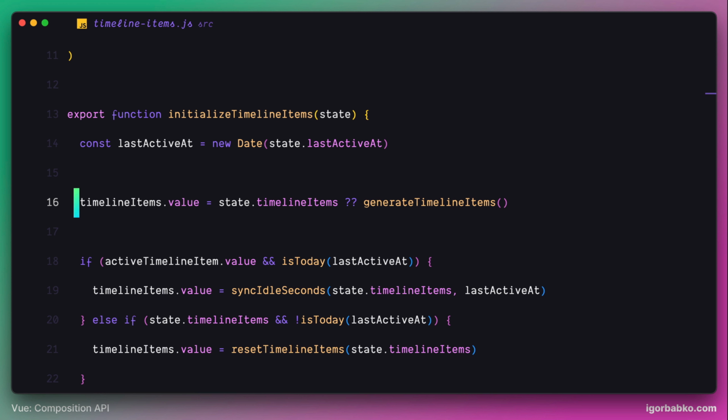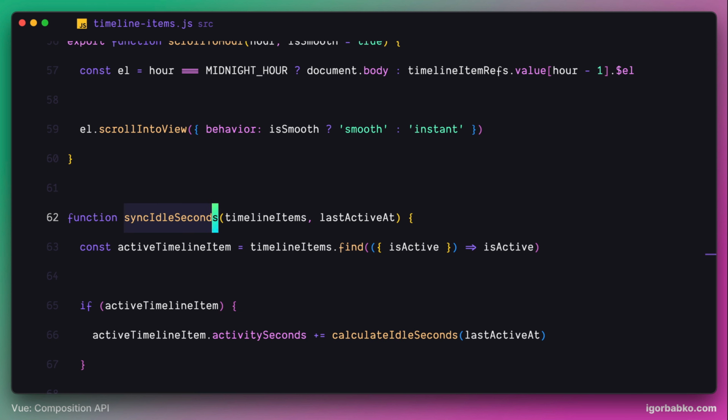Let's start with sync idle seconds function. I'm going to remove the first parameter from here, as well as declaration of this parameter. And to get access to timeline items array in this function, we can use timeline items reactive variable like so.